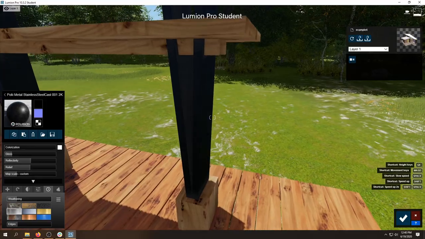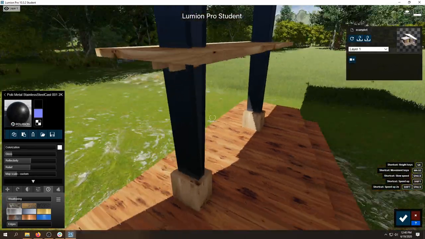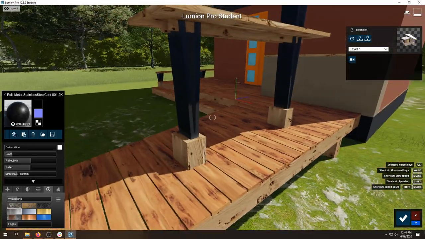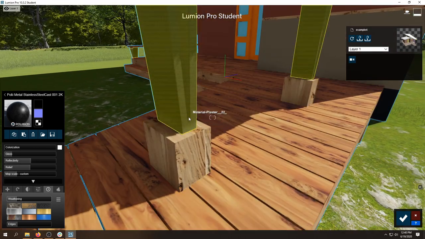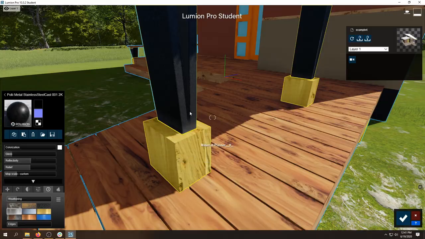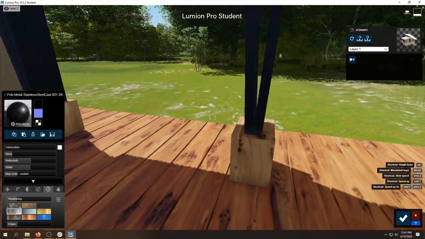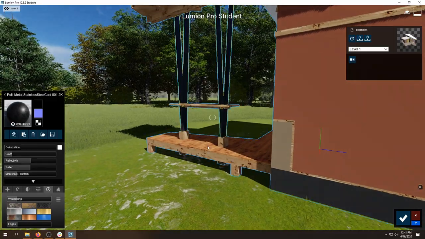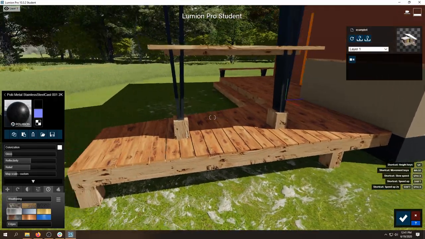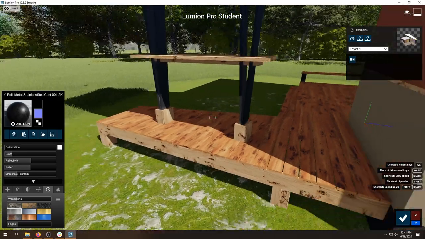And you see how it's getting in this crevice right here? So yeah, this is looking pretty realistic. It looks like welded together, weathered, and it's the right amount of reflectiveness. So this whole part right here is looking really nice together, looking very realistic.